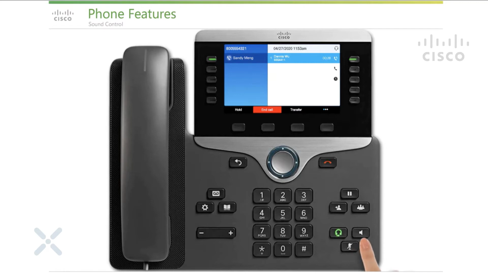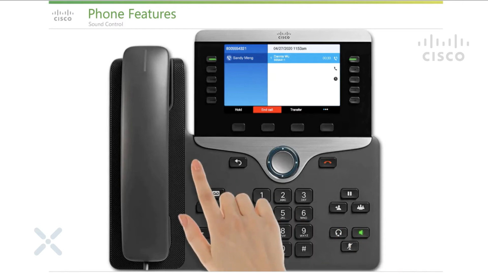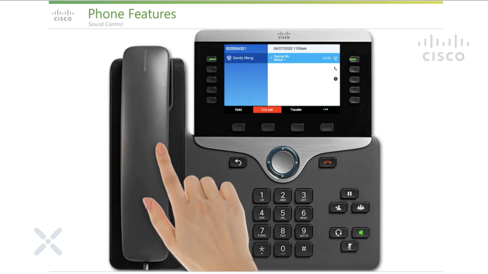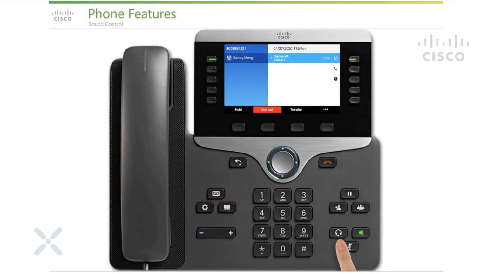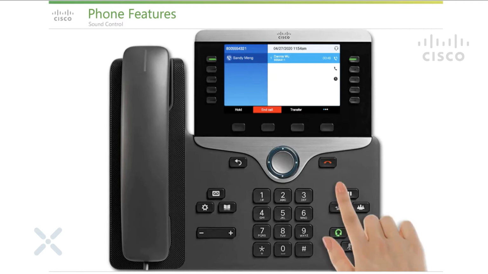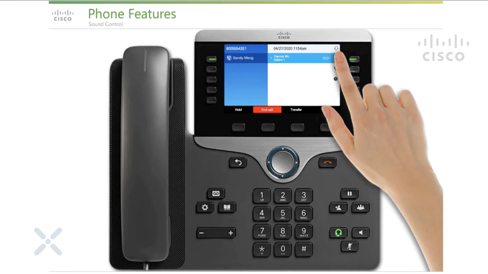Speaker. Press speaker to use the speakerphone. To take a call off speakerphone, lift the handset, or if you have a headset, press the headset button. Headset. This key is used to answer and end calls using the headset connected to the phone. The button is lit, and the headset icon appears in the top bar when the headset is activated.